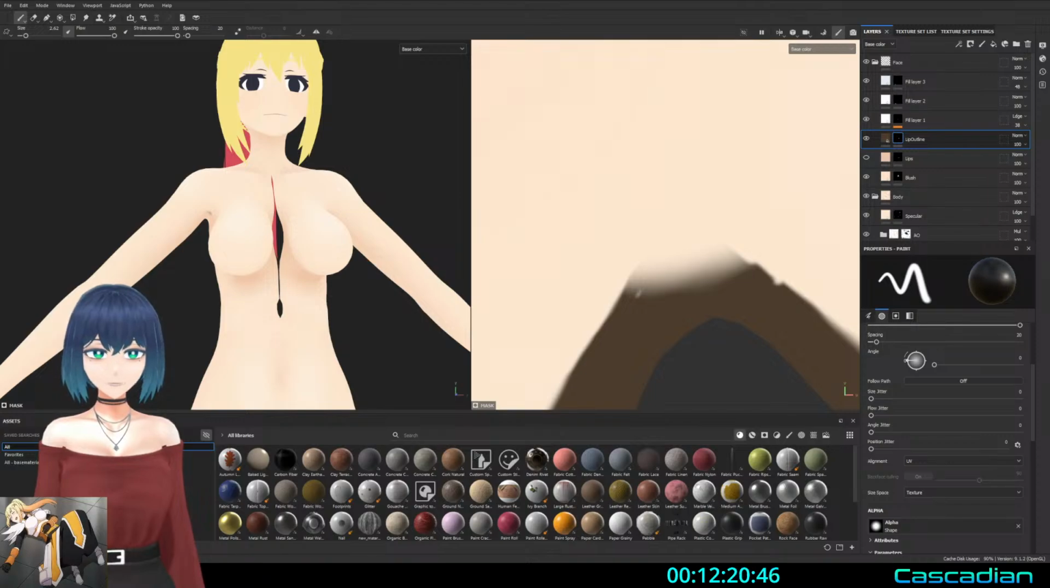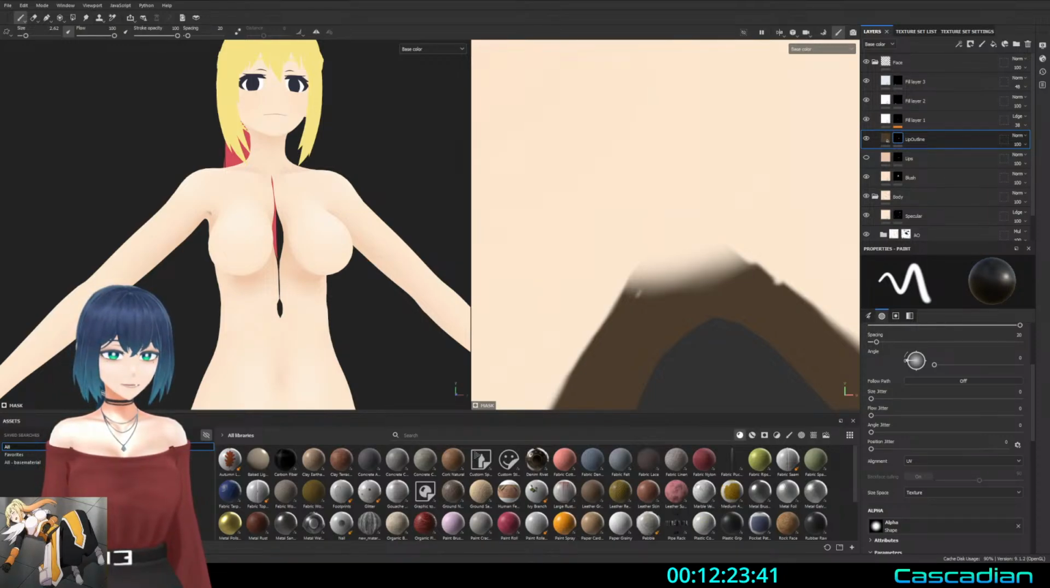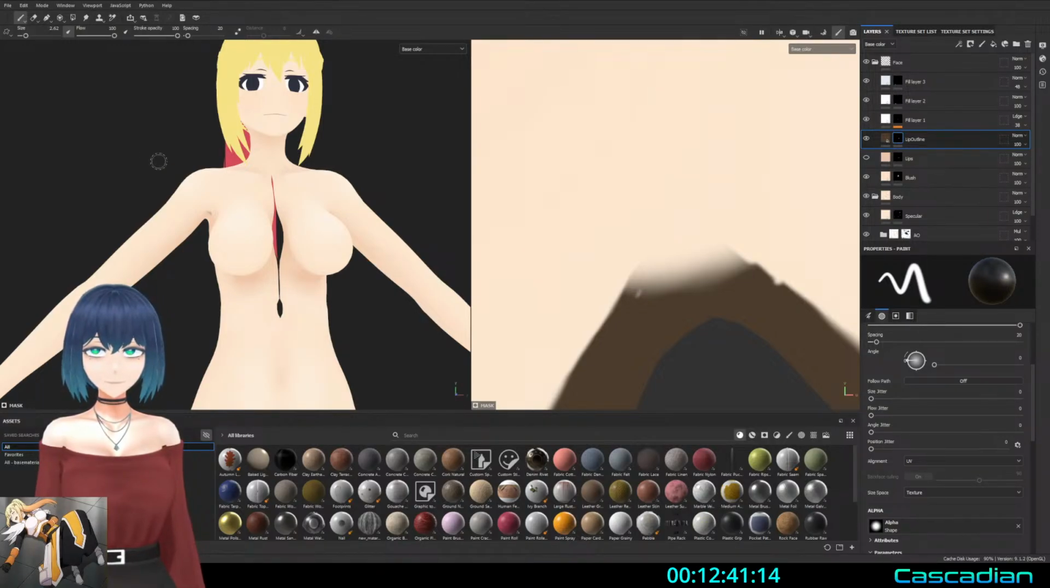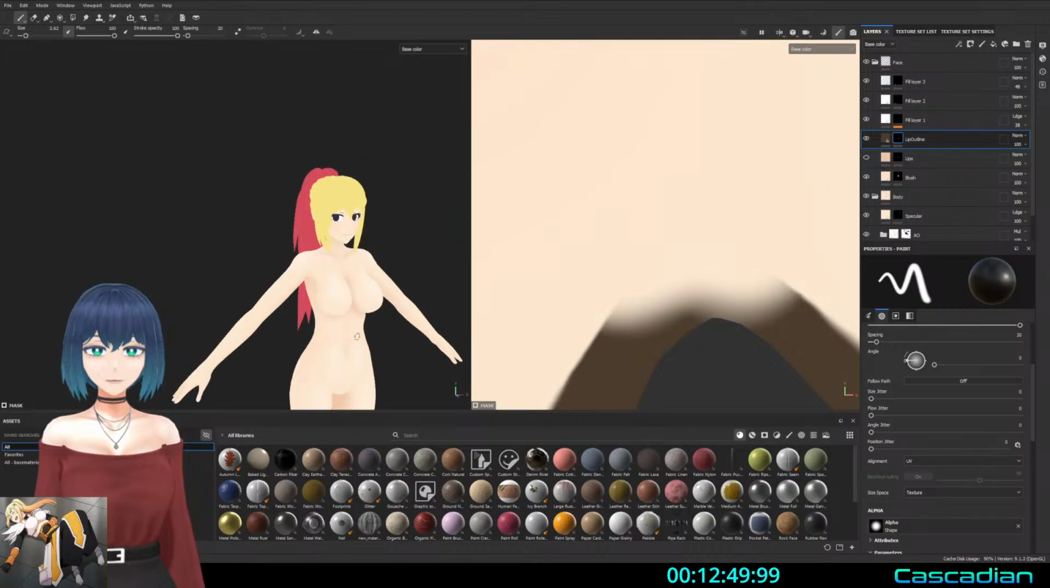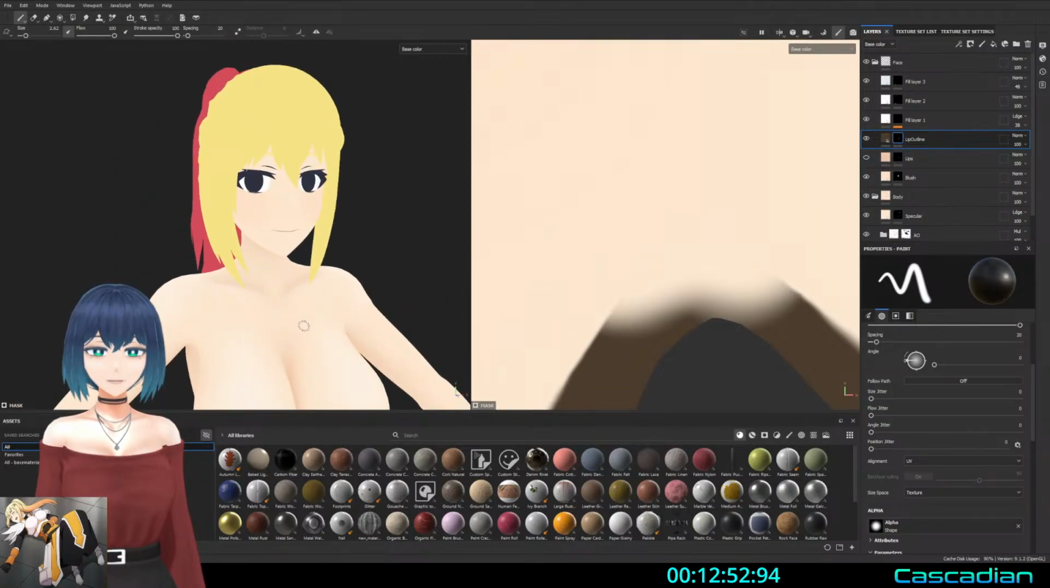What the heck? Uh-oh. There we go. Some weird exporting issues. Still don't know why the hair is messed up. Oh, it's because I moved the hair when I was baking it? No. Maybe.